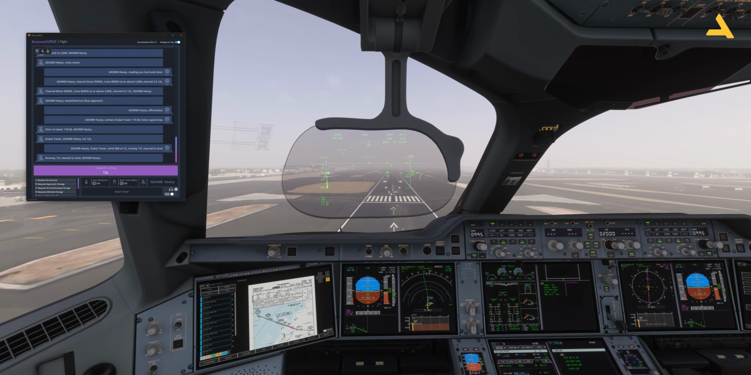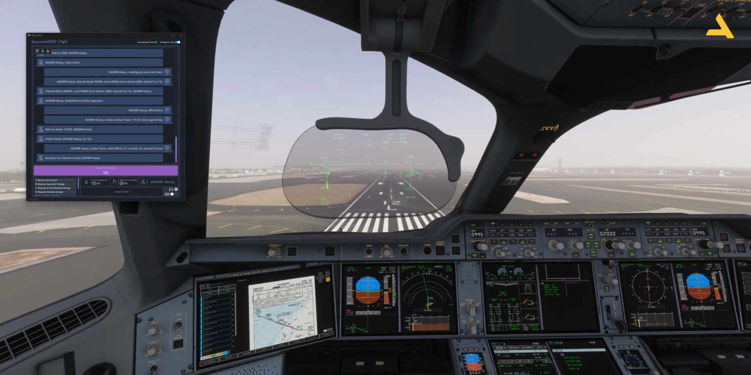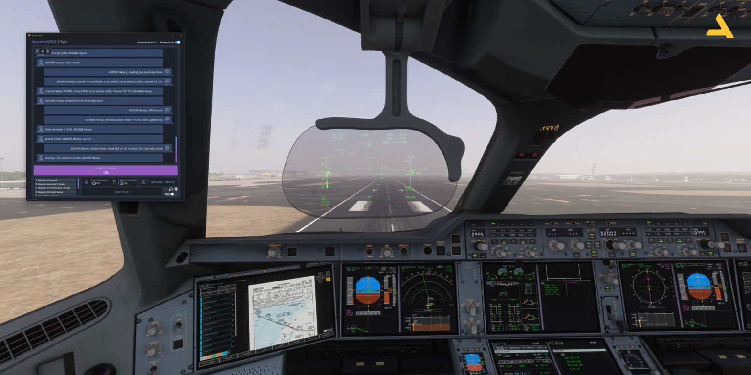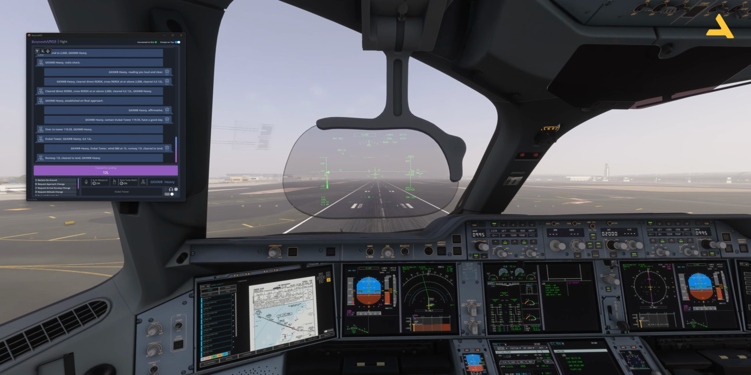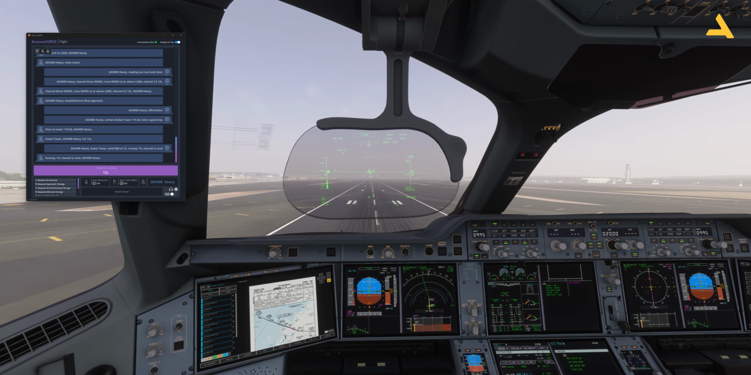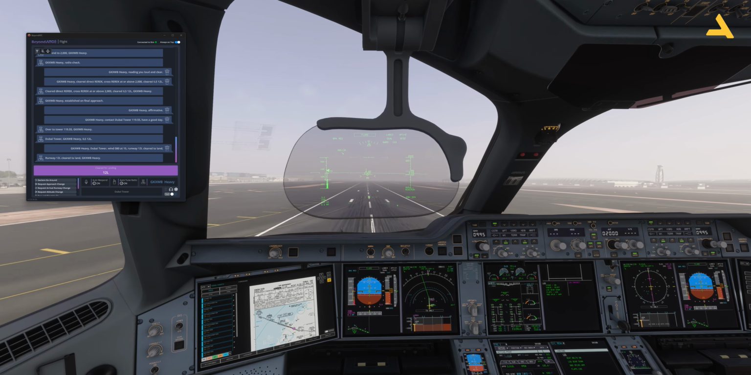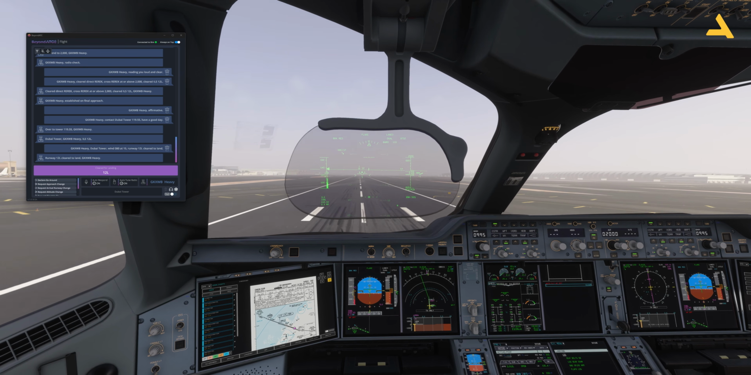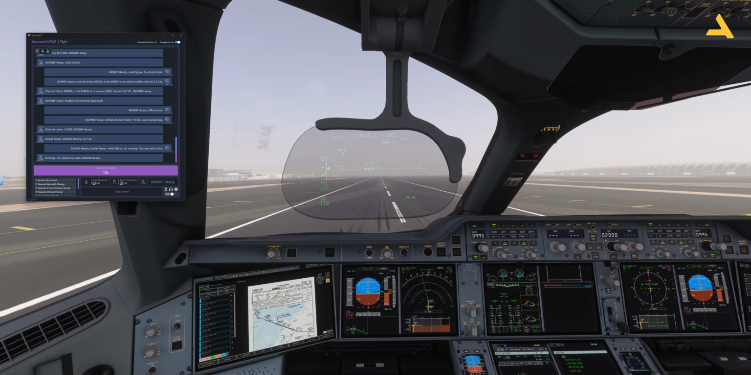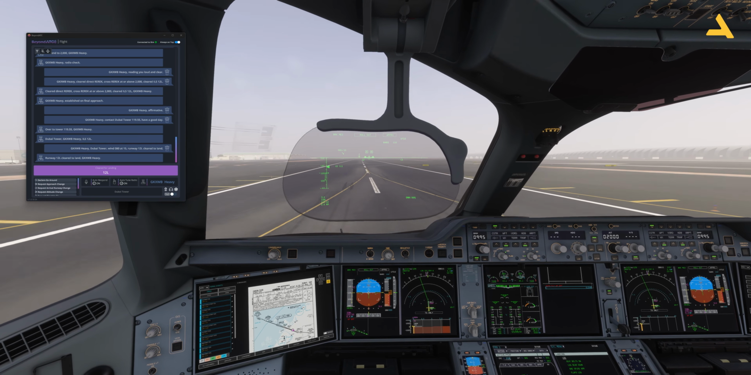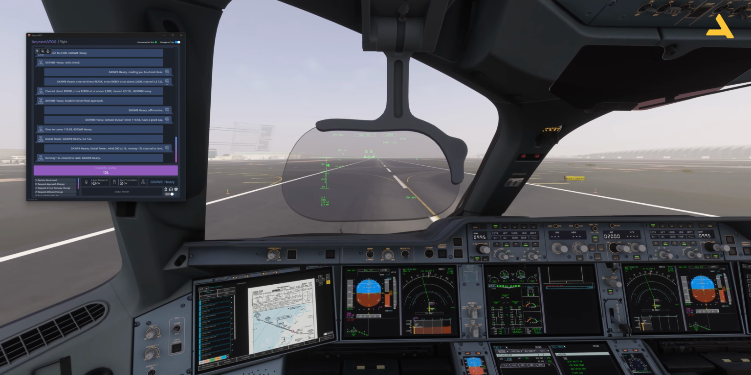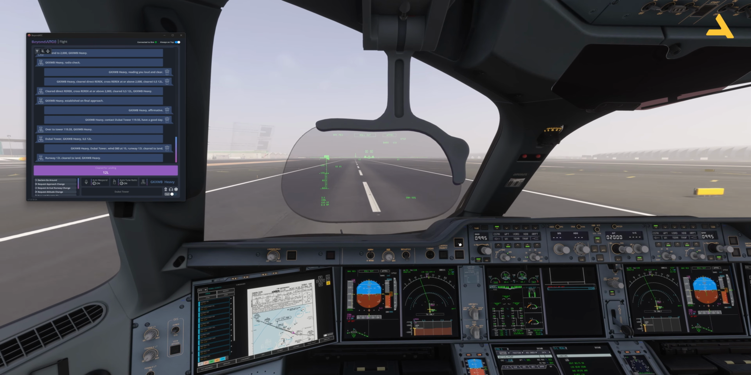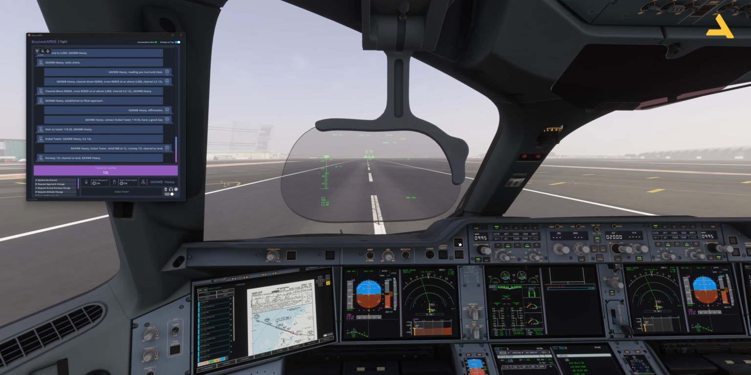100. Minimum. 90, 80, 70, 60, 50, 40, 30. 20. Retard. 10, 5. Let's land and oops, that was a bumpy landing. Actually I had to take the controls in my hand.